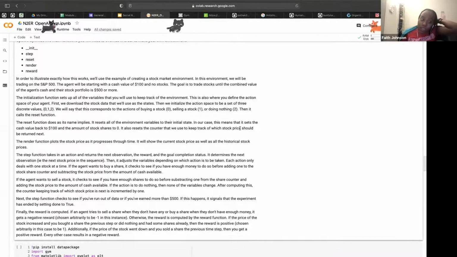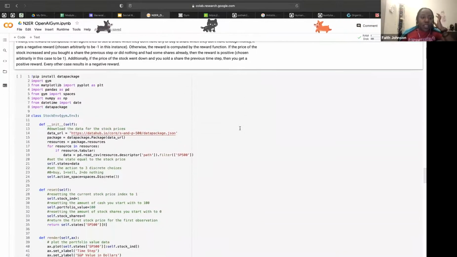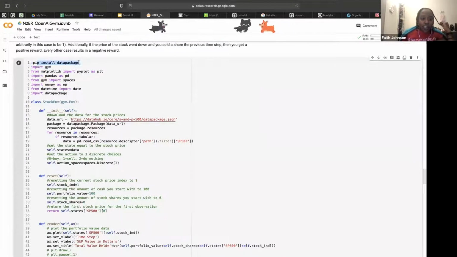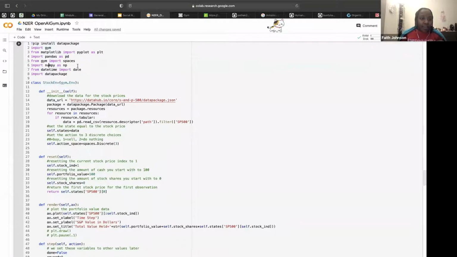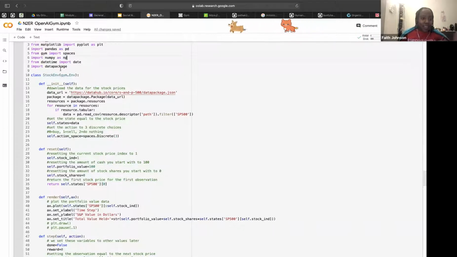And so I guess we can just go through this. So this pip install data package is just what I had to install in order to get the data to use in the environment. But what we want to do is import gym. I'm going to do some plotting, so I imported matplotlib. Pandas is a library that lets you work with CSVs or Excel sheets really well in Python. And then NumPy helps you with data processing. And then, yeah, the others aren't really important.